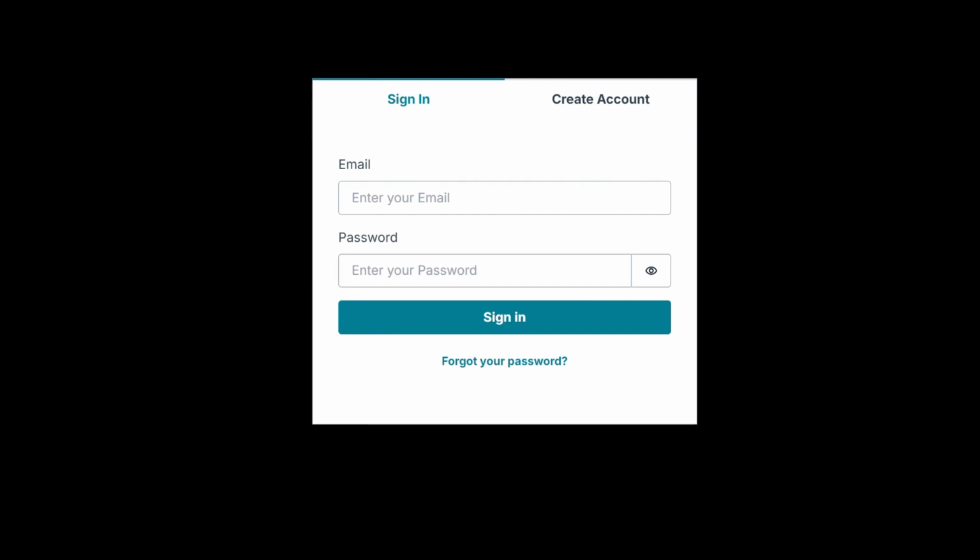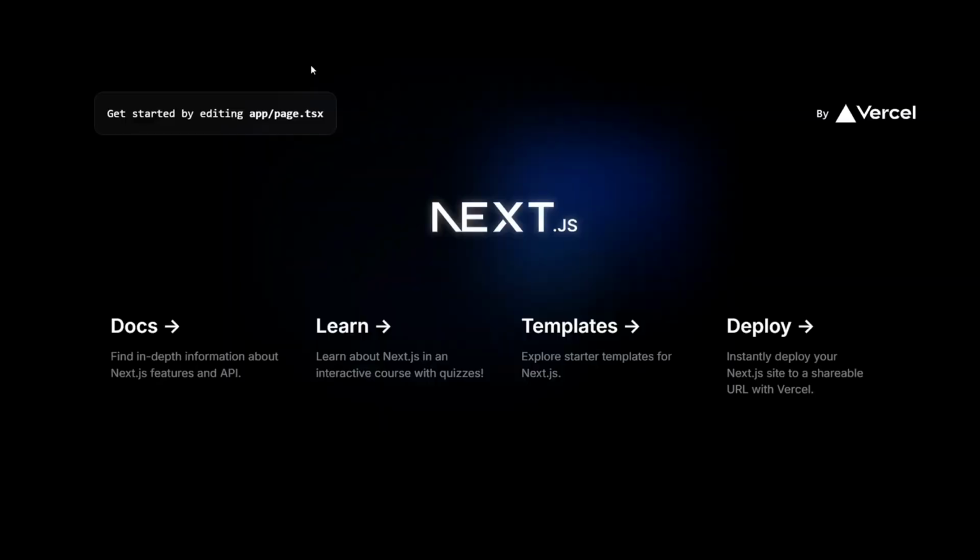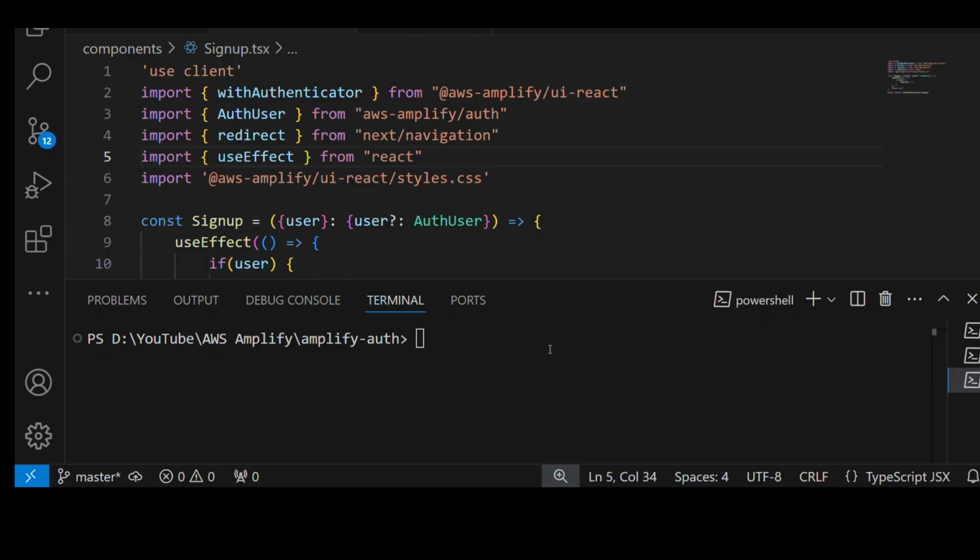Before we test this, we need to secure homepage from unauthorized use. That means if the person is not logged in, he cannot access the homepage. Now to do that, we need to use Amplify adapter to configure our server, and also we need Next.js middleware to check before accessing the route if user is logged in or not. Now to configure it, we need to install Amplify adapter for Next.js.